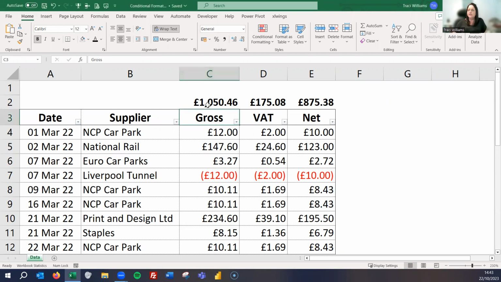So I'm going to apply some conditional formatting to this gross column, because if this was receipts, if the value was only 12 quid, it might be fine. We don't need to get that checked or authorised. So we could maybe just turn anything that's less than £50 green, just so that we know we don't need to worry about them.